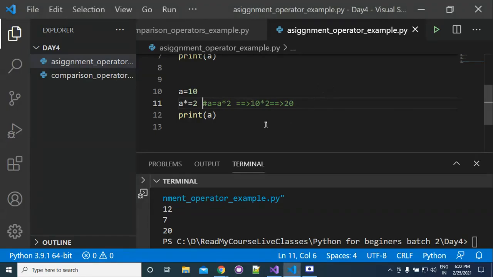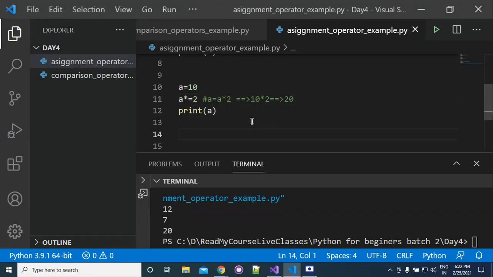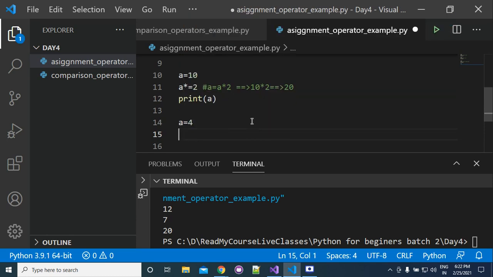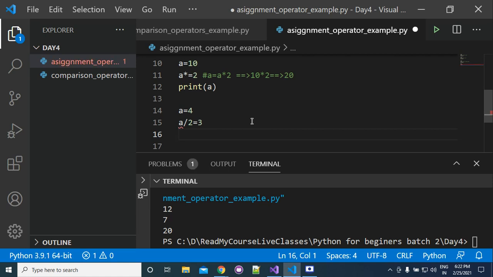Yeah. So next I am just asking you, try to answer fast. If I write a is equal to 4 and if I write a divided by 2 is equal to 3, can anybody answer? False.